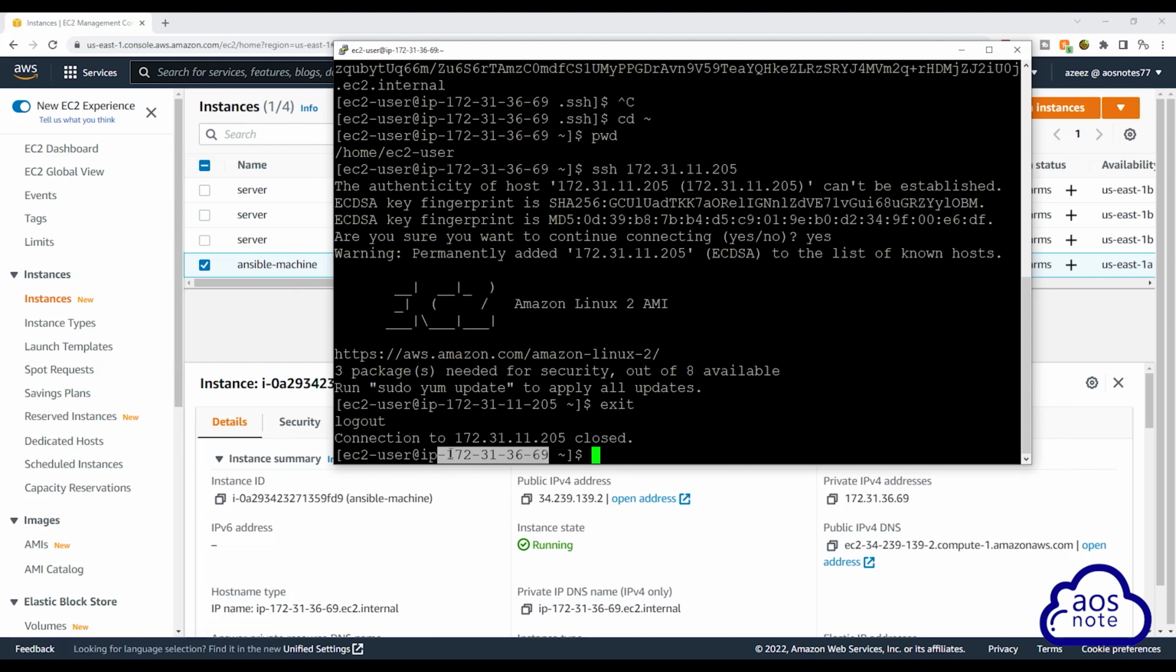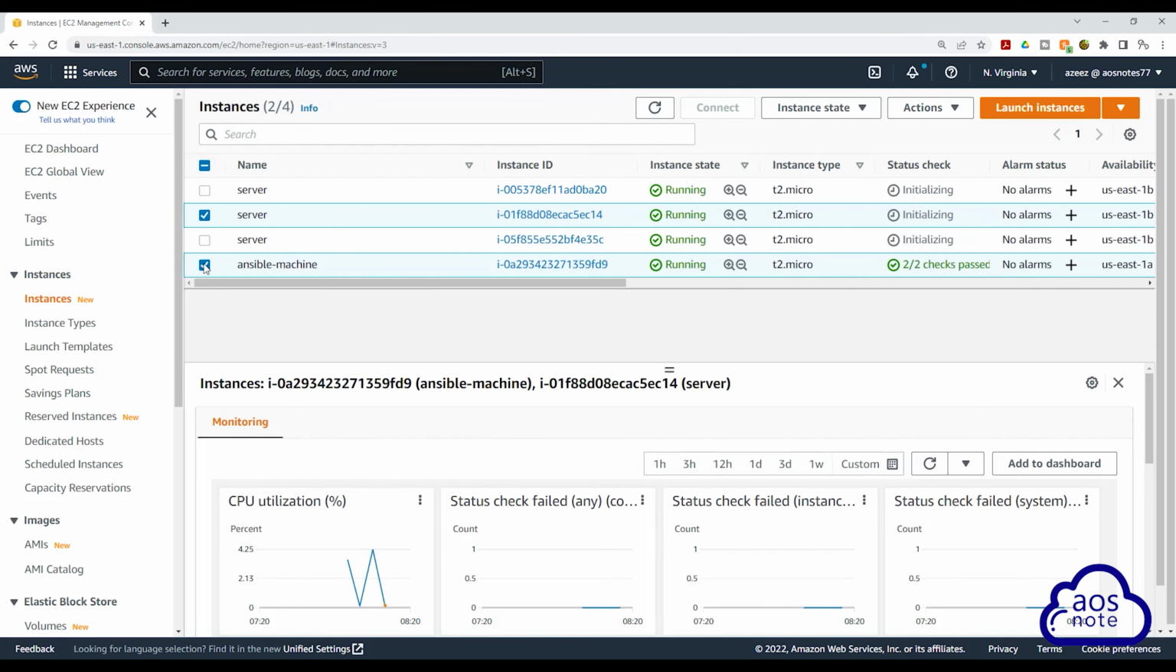You will see that this IP address is the same as the private IP address of the Ansible machine. That is how you know which server you are currently in. The next thing we will do is test whether we can connect to the second server. I'll select the second server.